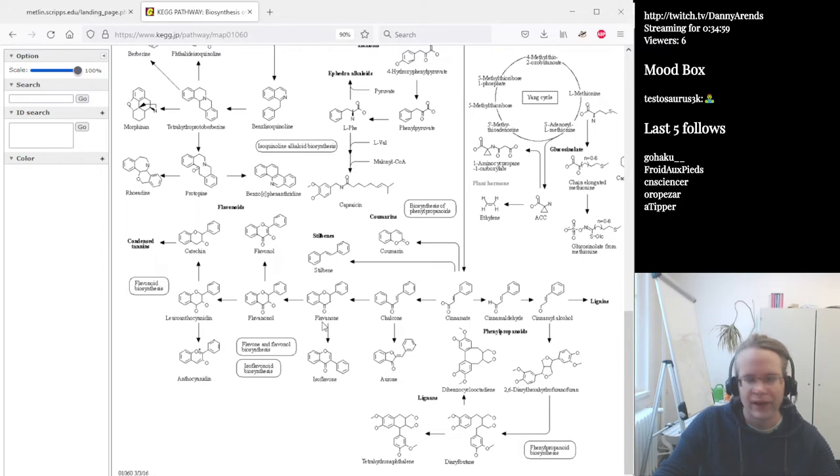Beacon, thank you. Yeah, on the left side. Yeah, found it. So here, flavanone is transformed into flavanol. And flavanols are actually very important.